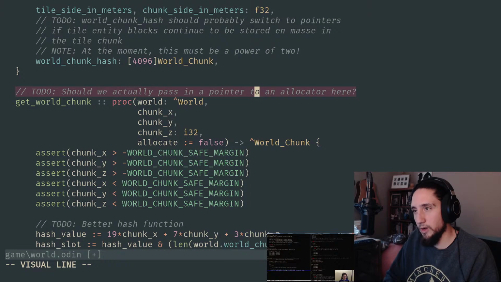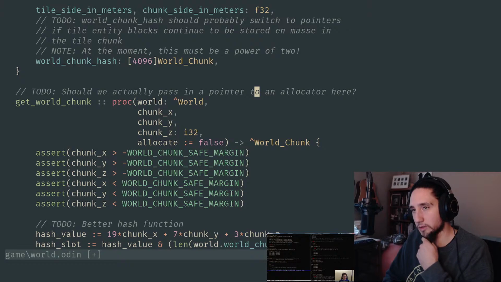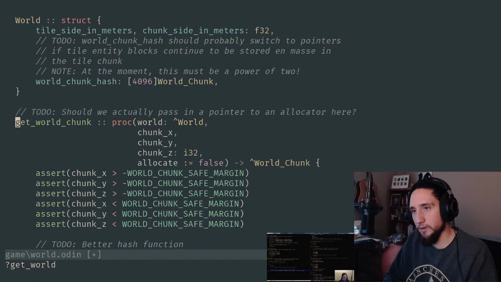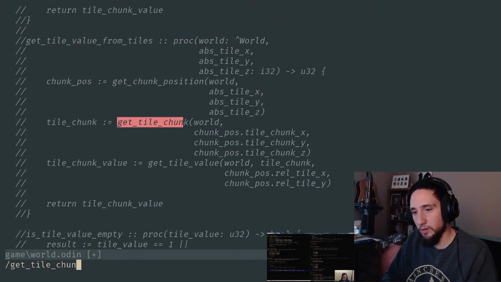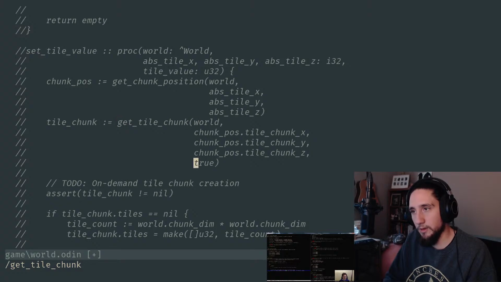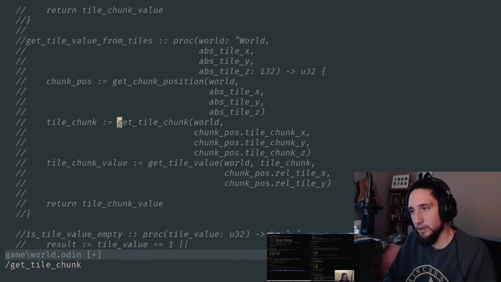That seems like the wrong idea, but I never made time to actually look into whether that is something that I should do. And I really should. But basically, the problem with it is that whoever's calling this, and we're only calling it in one other place, I think. No, we're not calling it anywhere else. Well, wherever else it's being called, it would be called get tile chunk. Yeah, so we were calling it over here and over here. And we would say true if we wanted to allocate and not pass in anything if we didn't.